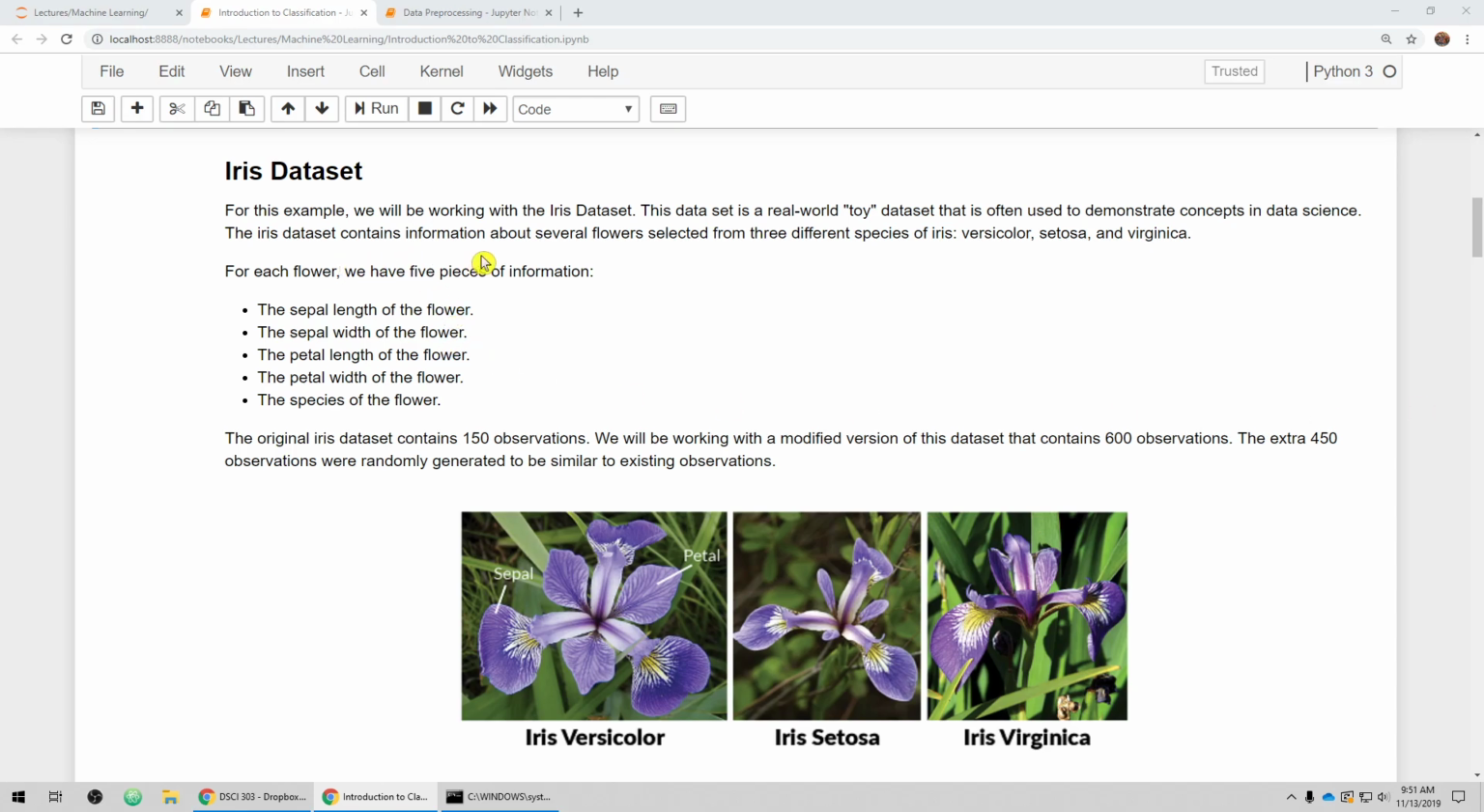The iris dataset contains information about several flowers from 3 different species of iris. The particular species are called versicolor, setosa, and virginica. For each flower within the dataset, we have 5 pieces of information: the species of the flower, as well as 4 measurements for various parts of the flower.